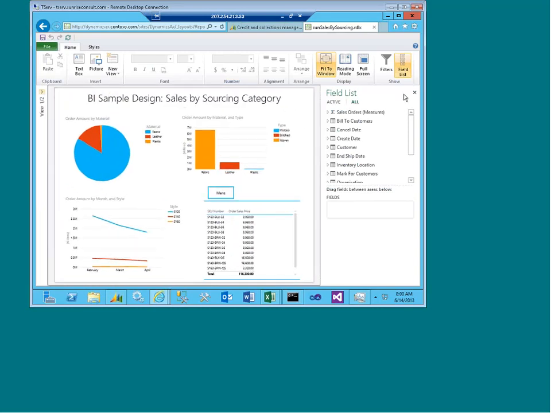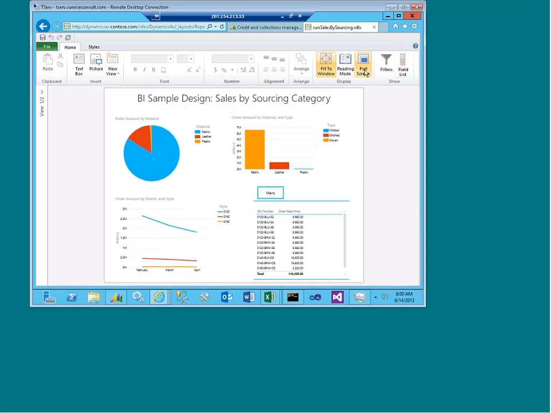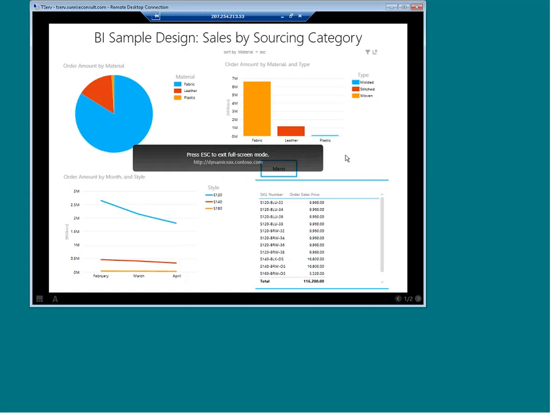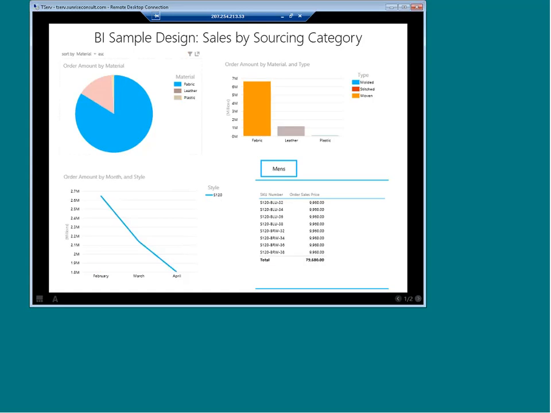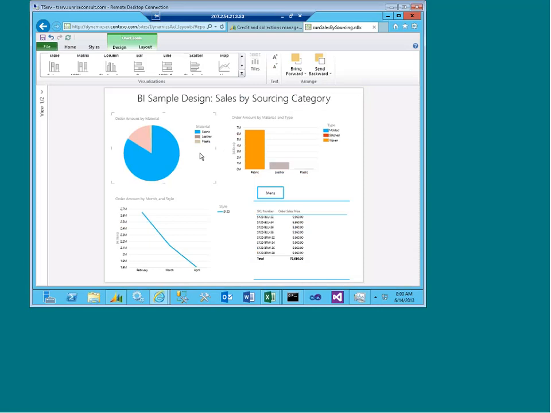Here we have the same information that we were looking at before. Slightly different by material, material and type, order amount by month and style for fiscal month, and then SKU information. Again, as we're able to click on information, or able to click on the different charts, we'll see that the other elements interact well with each other. Very little effort is used to create this once the data model is correct.